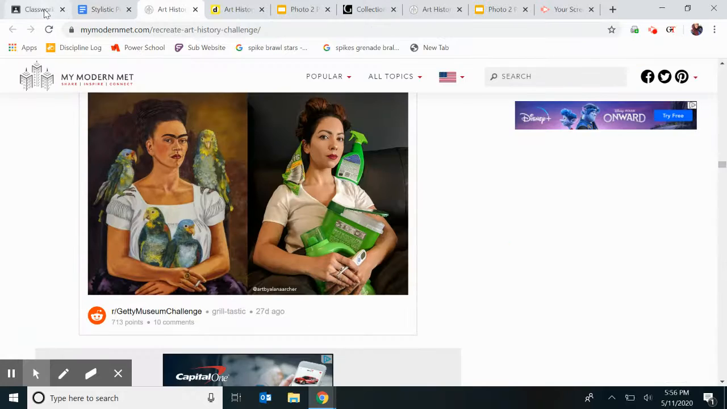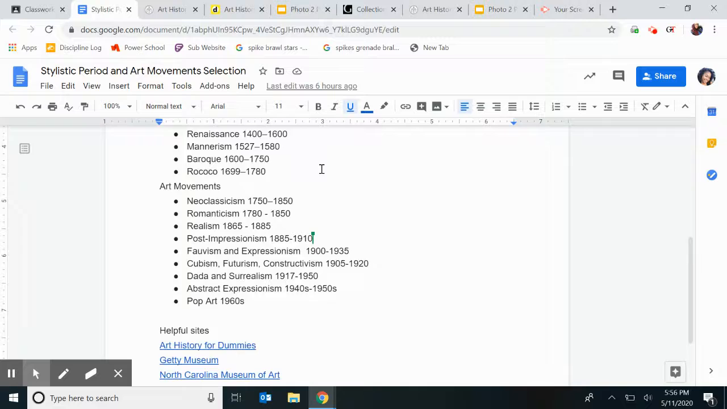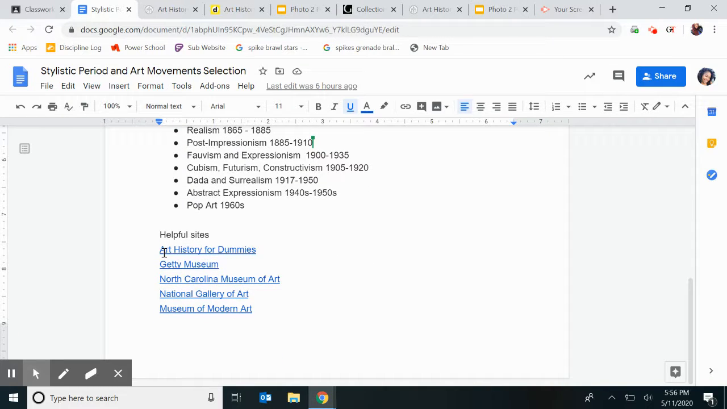Okay, so those are just some things that I posted. Also, at the bottom of that page, I listed some art museums. So like I showed you, the Art for Dummies, the Getty Museum. Also, the North Carolina Museum of Art has some exhibitions to look at. National Gallery of Art, which is in DC. The North Carolina Museum of Art is in Raleigh, and the Museum of Modern Art is in New York City. So it's really cool that they have some virtual things that you can look at.